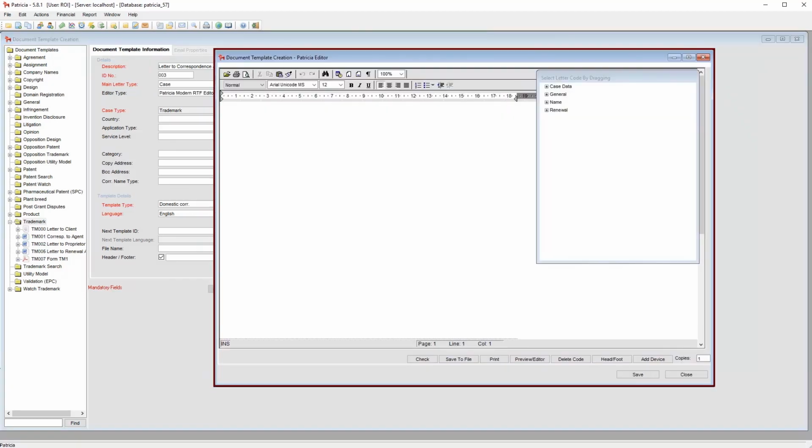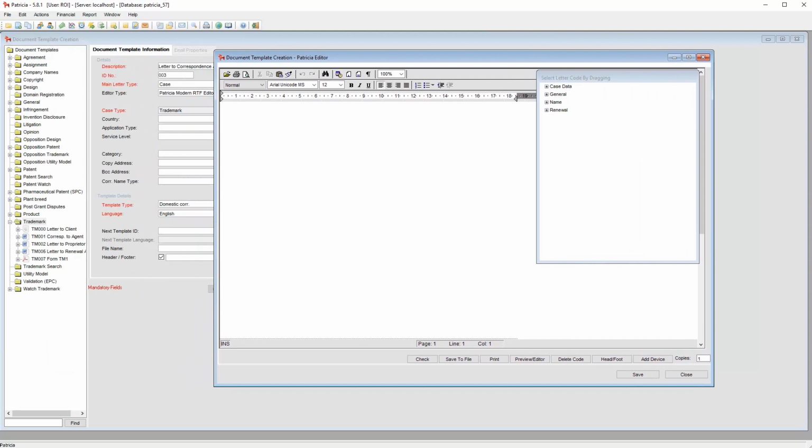We are now seeing the Patricia RTF Editor. It is here where we build the content of our template. So let's build our letter. First, I'll add the recipient of the letter. This will be my correspondence address.